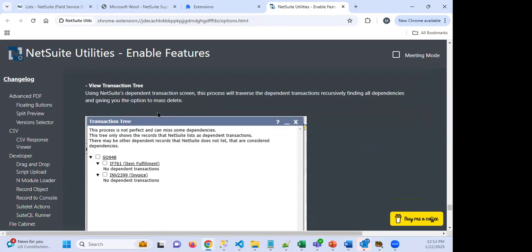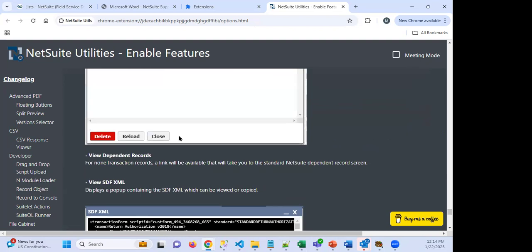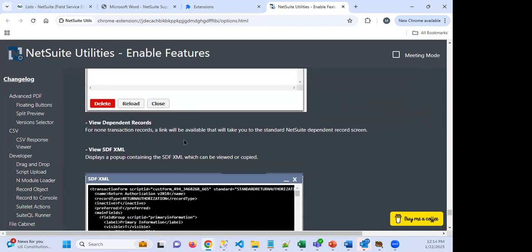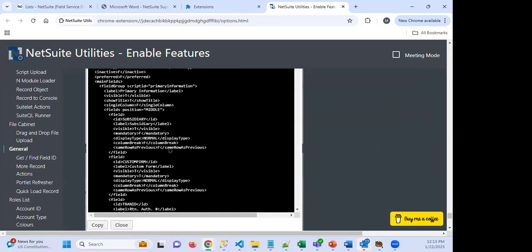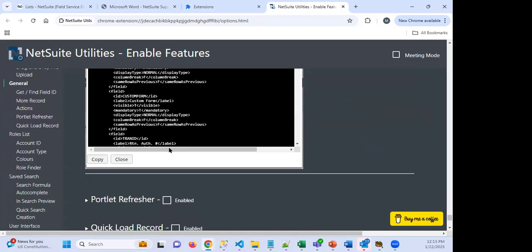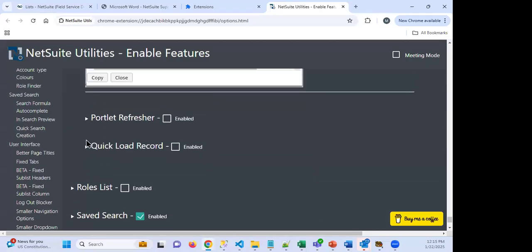So then there's view transaction trees. If you have a sales order, you can see the item fulfillments and the invoices that are attached to that transaction. And then the view dependent records is one that I find useful, especially when you're trying to clean things up and you find that you can't delete things. I don't really use the view XML often because you can also do it right in your URL. You can add XML equals true, and it'll show you the XML representation of any record that you're on.